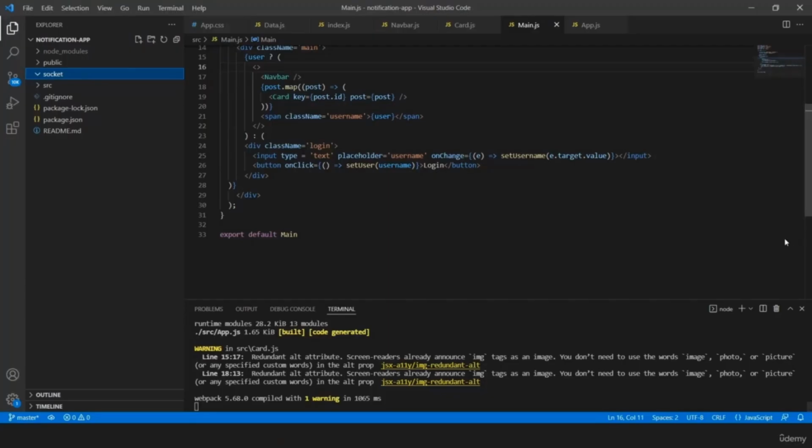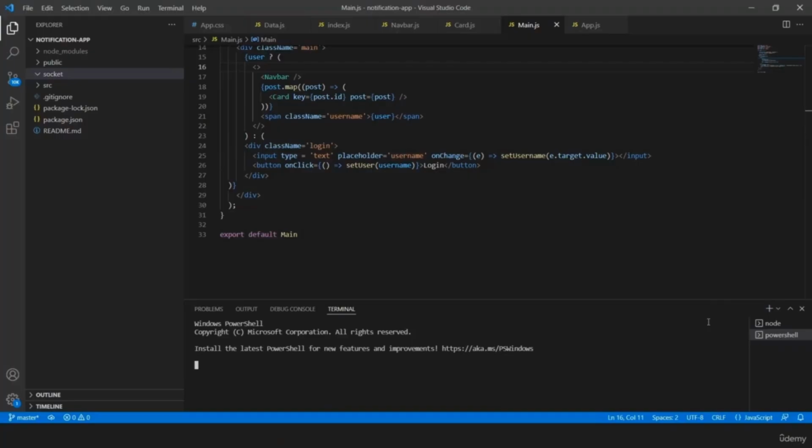So let's first go into our socket folder. For that, let's open our terminal, and now we'll do cd socket, and after doing that, now we are inside the socket folder. So now we'll be writing npm init -y. After writing this, this command will automatically create a package.json file inside this socket folder. So yeah, it will take some time.